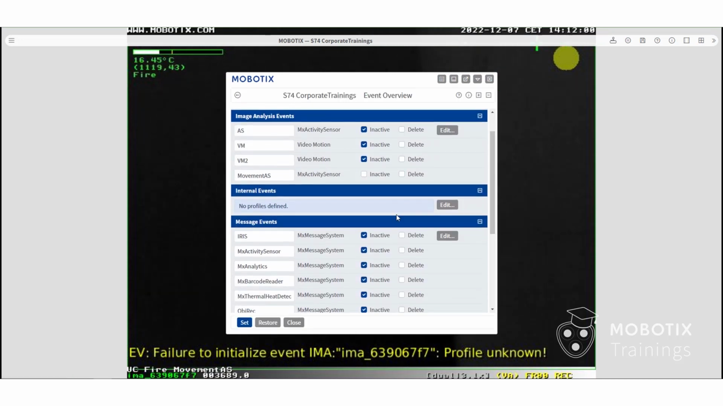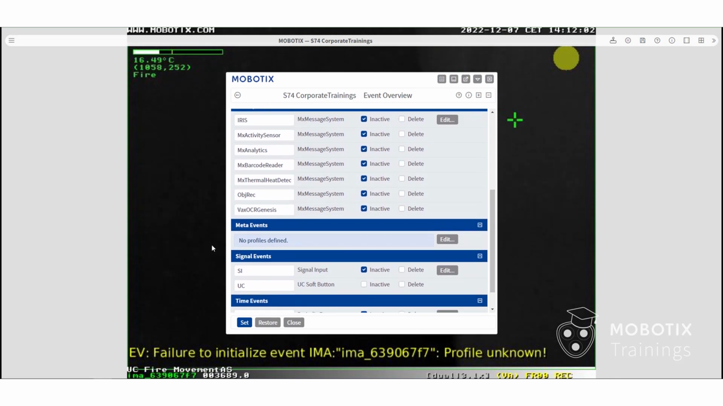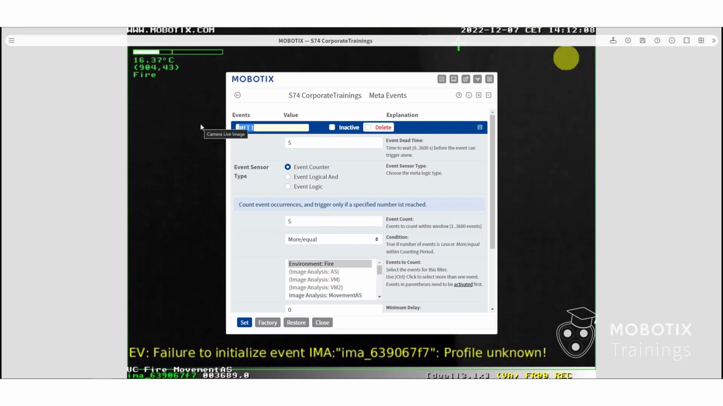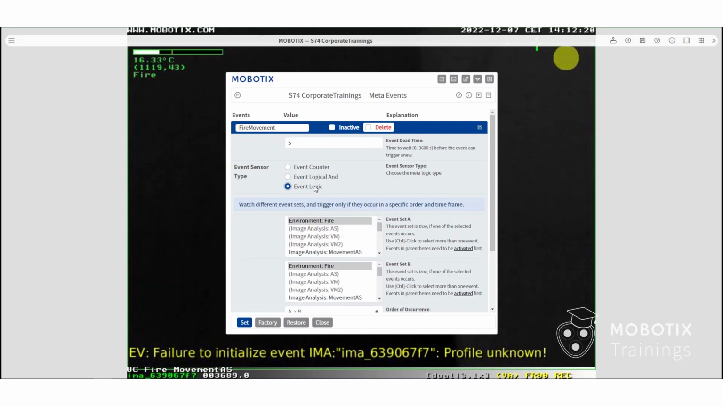Now we will create the meta event. Under the Meta Event section, press Edit. Add new profile, give it a name, and select Event Logic. Here we need to select the two sets of events.